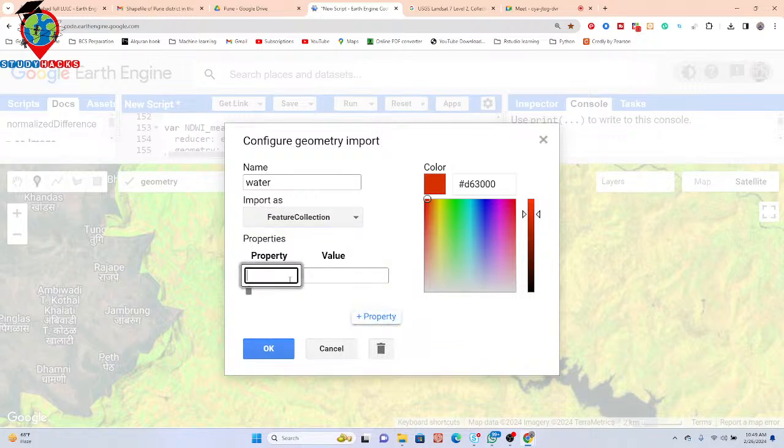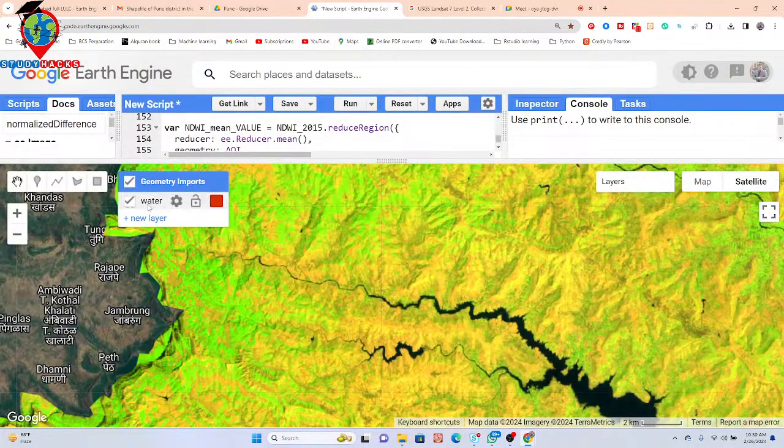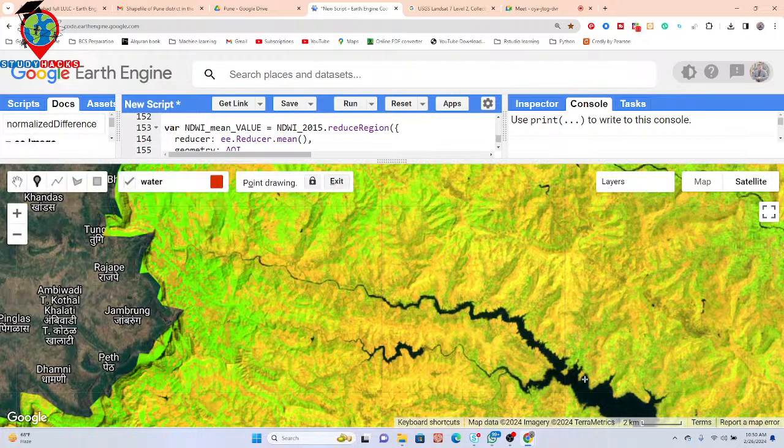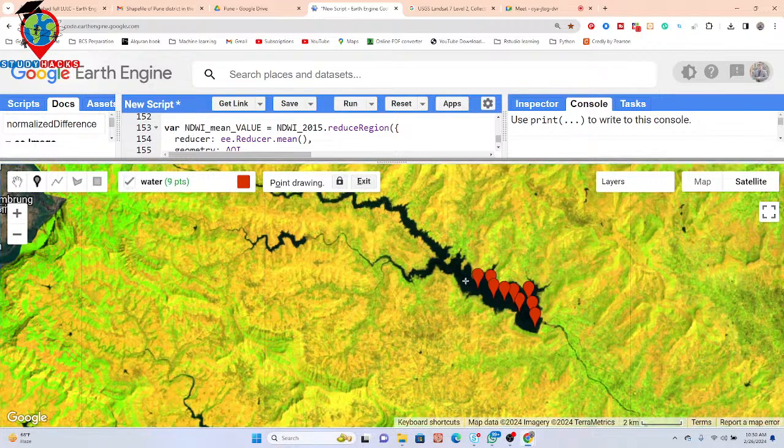You can put any name as a property. I put the property name, suppose class. You can put any name and set the value to 0. Okay, and then okay. So now here you can see it selected the water body. It's a bold color when I selected, and then I use this marker and collect the training sample for water. Okay, it's a water body.